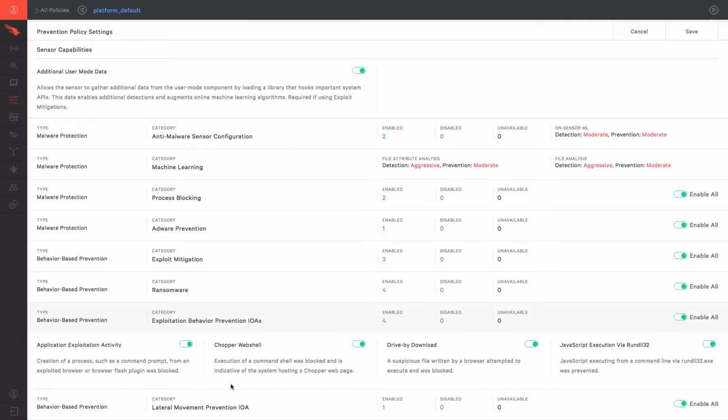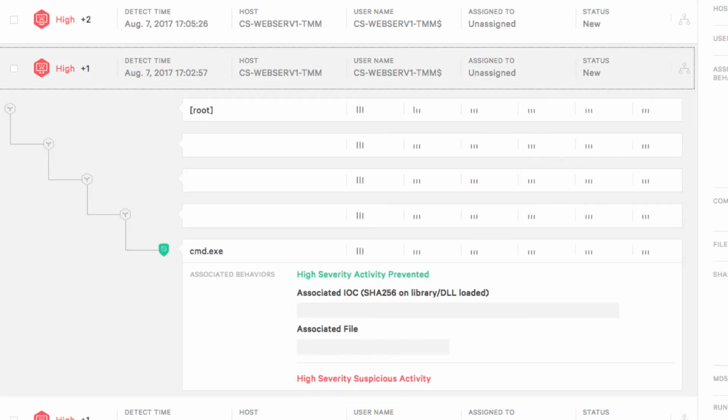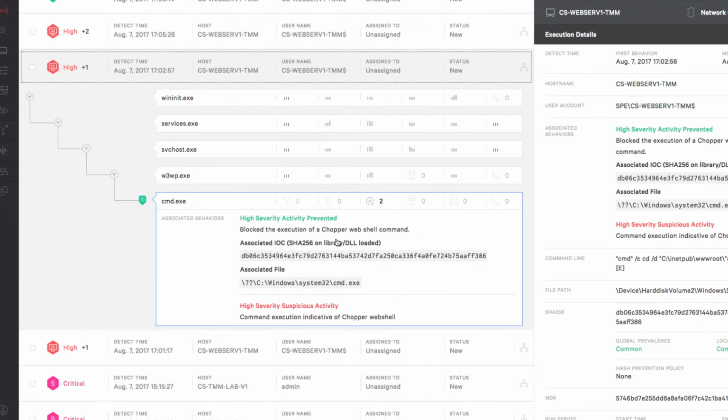Because most IOAs also prevent attacks that do not use malware, they are enabled at all times, but some, such as adware, ransomware, and other specific IOAs can be configured. You can enable or disable them in the current window by sliding the toggles just like we did for exploit blocking. Now we can see another block, only this time Falcon identified the activity and associated it with Chopper Web Shell, a remote access tool.